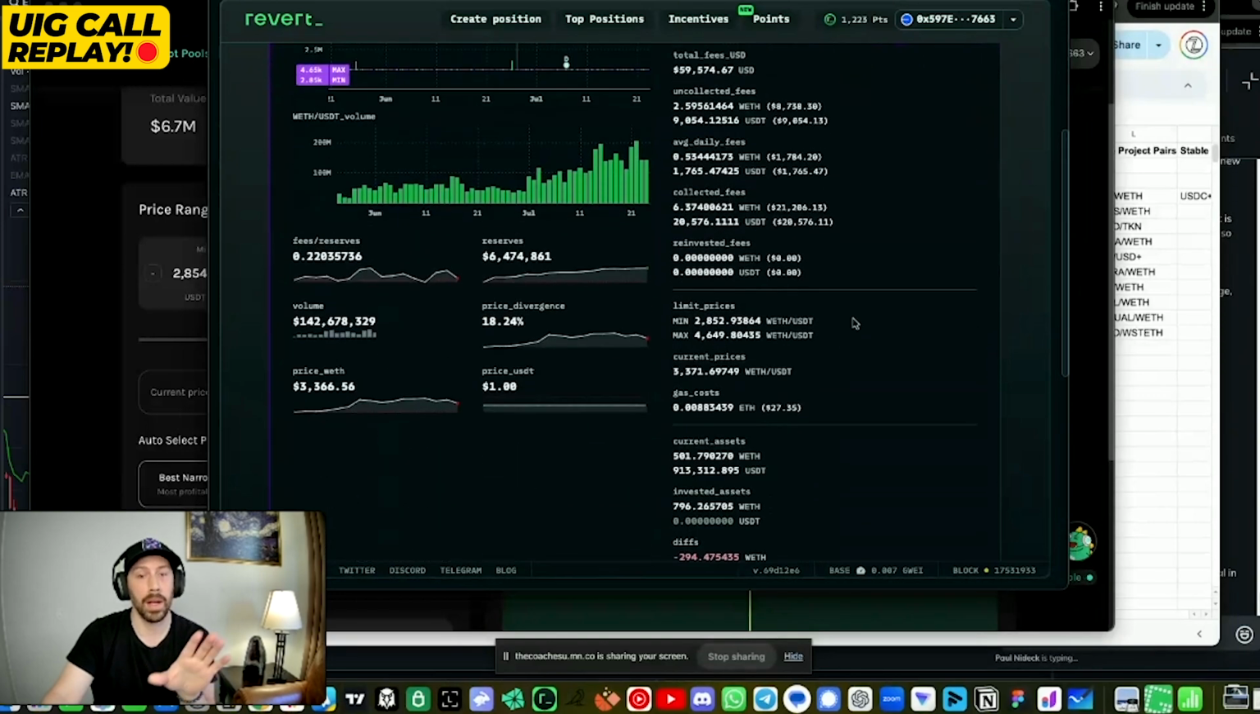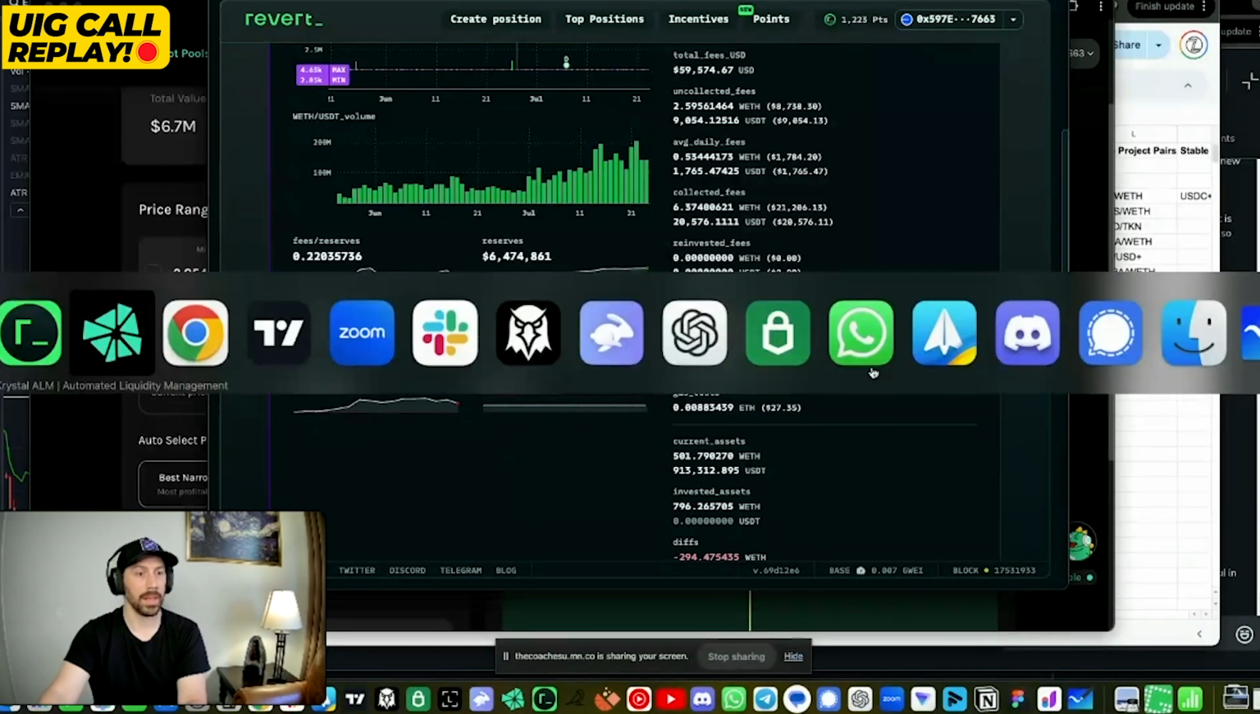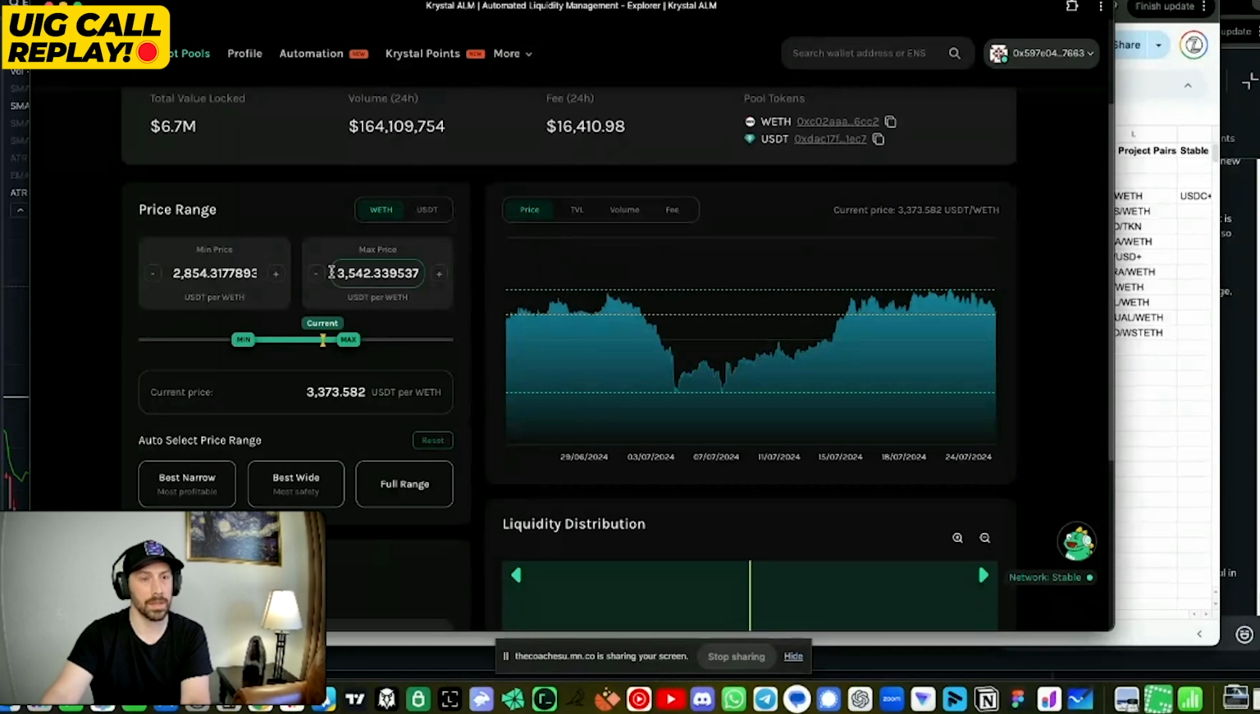Now, what I came here for was to take a look at his limit prices. This is the range that he currently has set in this position right now. So 28.50 to 46.50. Now, if we go back over here to Crystal, we can input that range. 28.54, that's close enough. And what was it, 46.50? That's the top of the range.